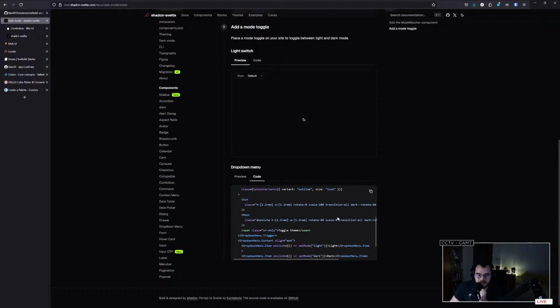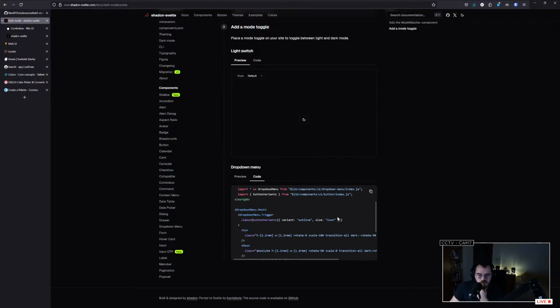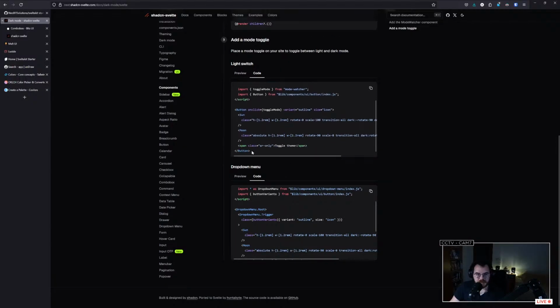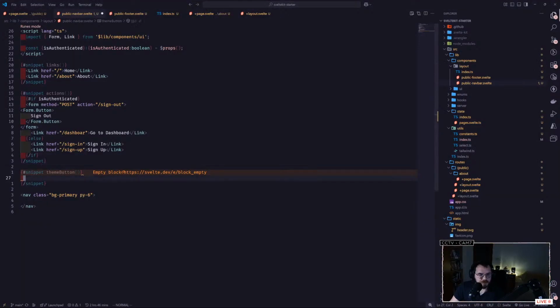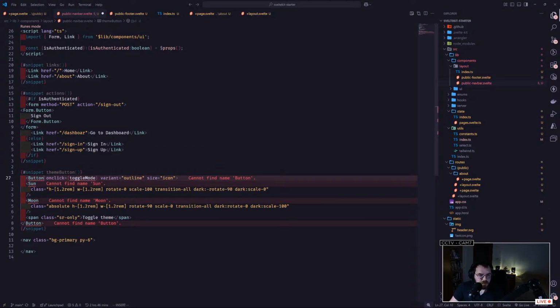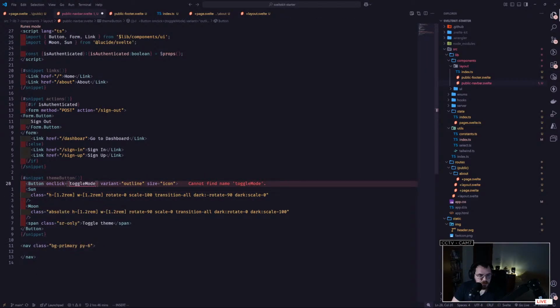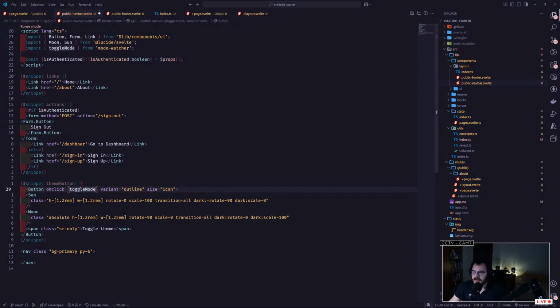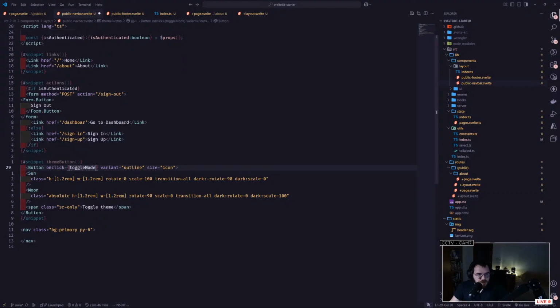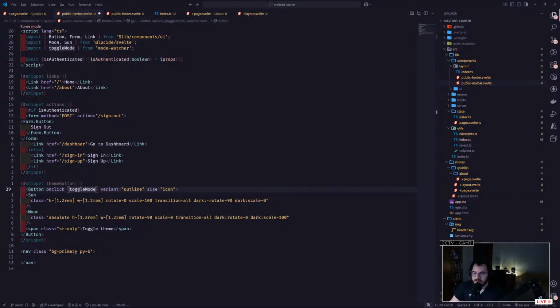Maybe have this. Nah, complicated. Let's just use this simple button right here. We don't need to go to that. So import this from here, this from Lucide, this toggle mode from Mode Watcher, and this should be all that we need for now, all the snippets.